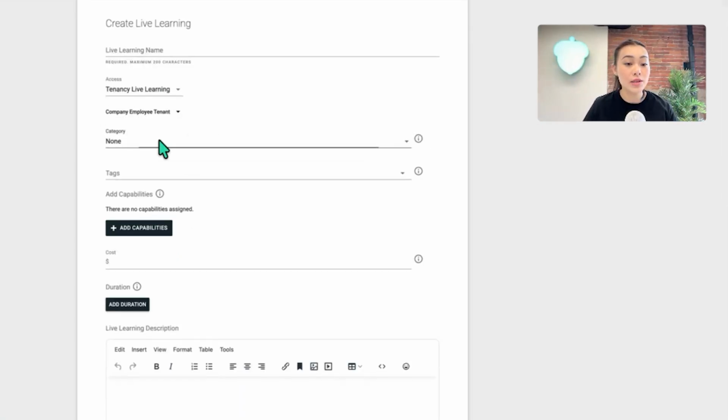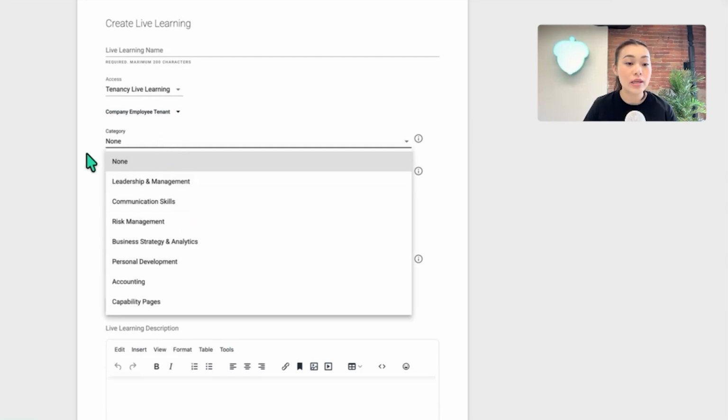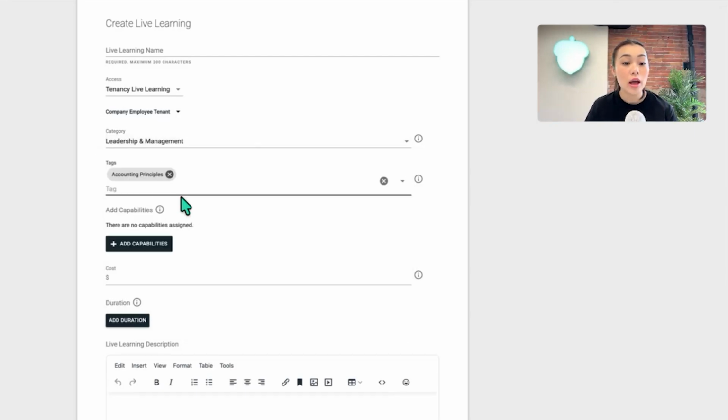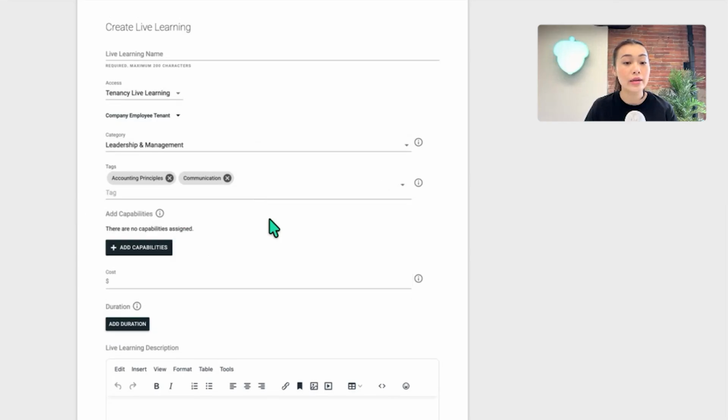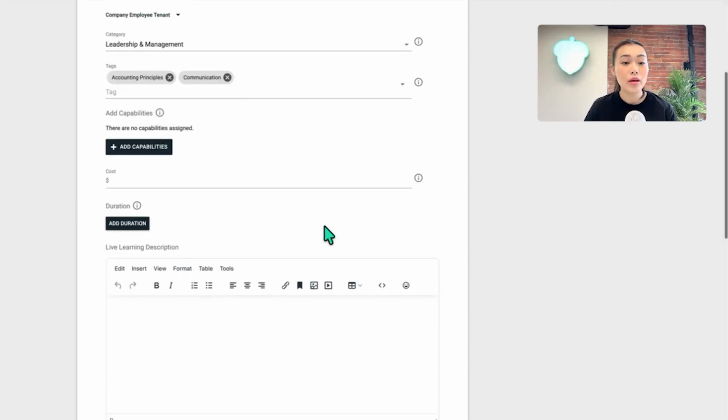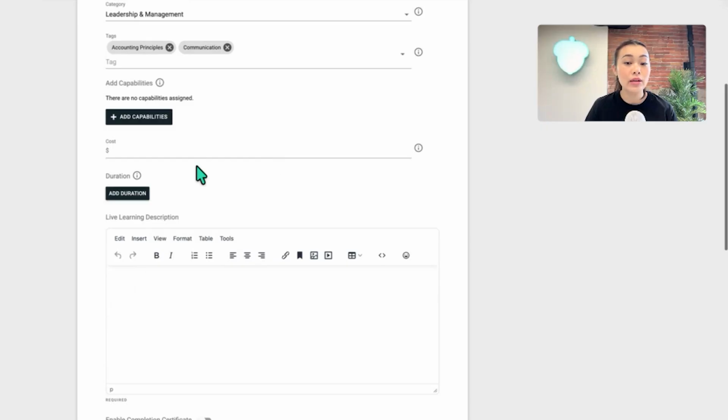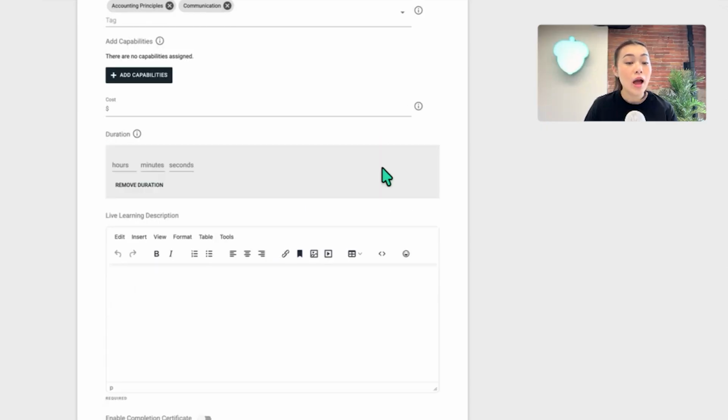Speaking of categories and tags, this is where you're going to be able to access the items here. Again, as with all of the courses, you can have one category but multiple tags. Here we can also add capabilities to it, as well as the cost and the duration. I always like adding in the duration. It just gives the end user an idea of how long they're signing up for and the commitment, so you're not getting people who think it's going to be a 30-minute session and then it takes their whole day, and vice versa, so that they can plan accordingly.